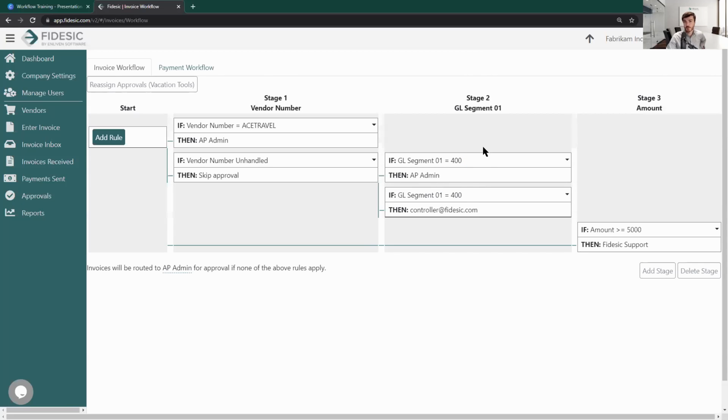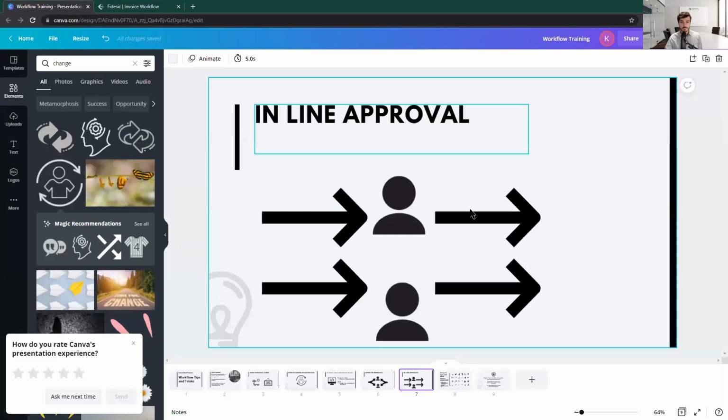Because these rules are identical, and because these rules both exist in the same stage, this is going to behave very similarly to the other case that we just showed you, where the approvers are going to be assigned at the same time. They're going to be notified at the same time. The difference is in this setup, they're both going to have to approve it before it can move on to the next stage. So in the other case, obviously only one of them had to. In this case, it will require both. So this is our inline approval. Just make sure that the rules are identical, and then we can set it up to function that way.